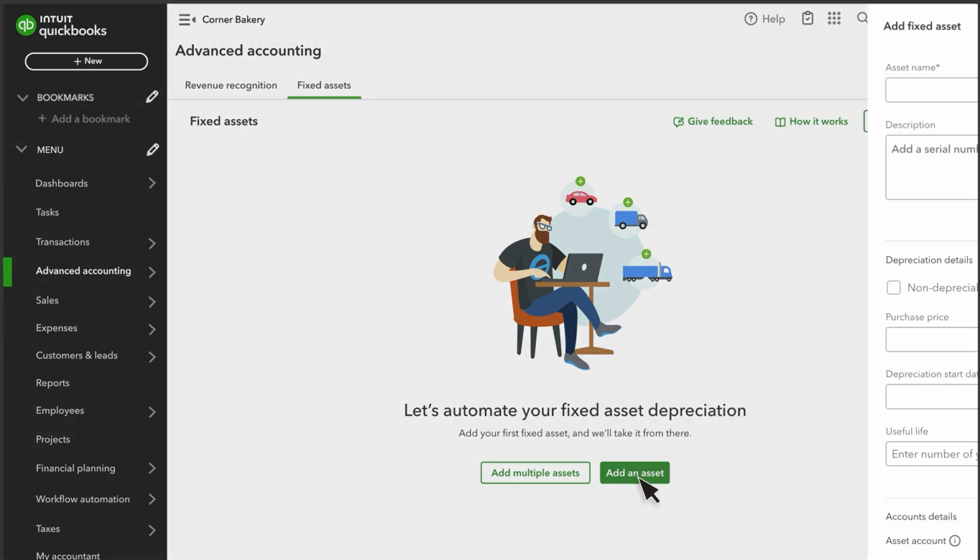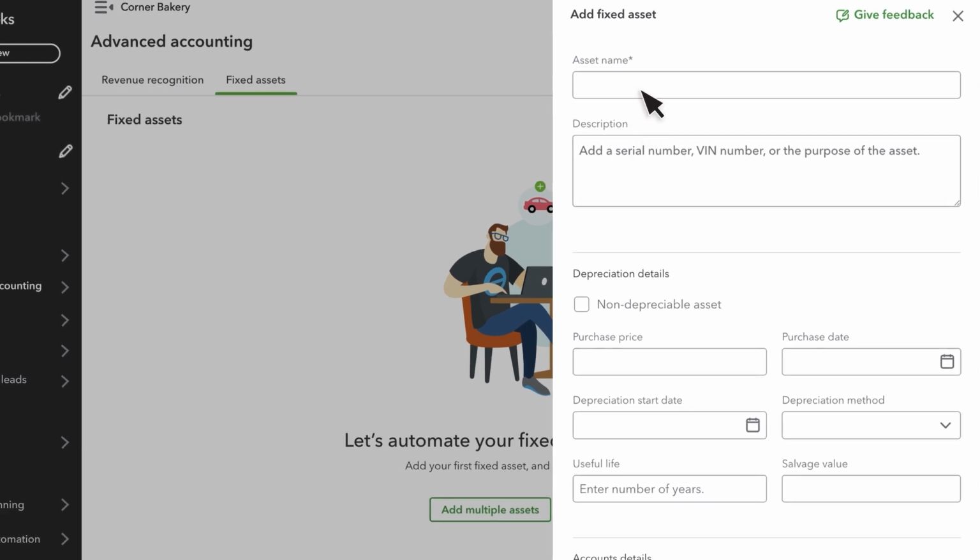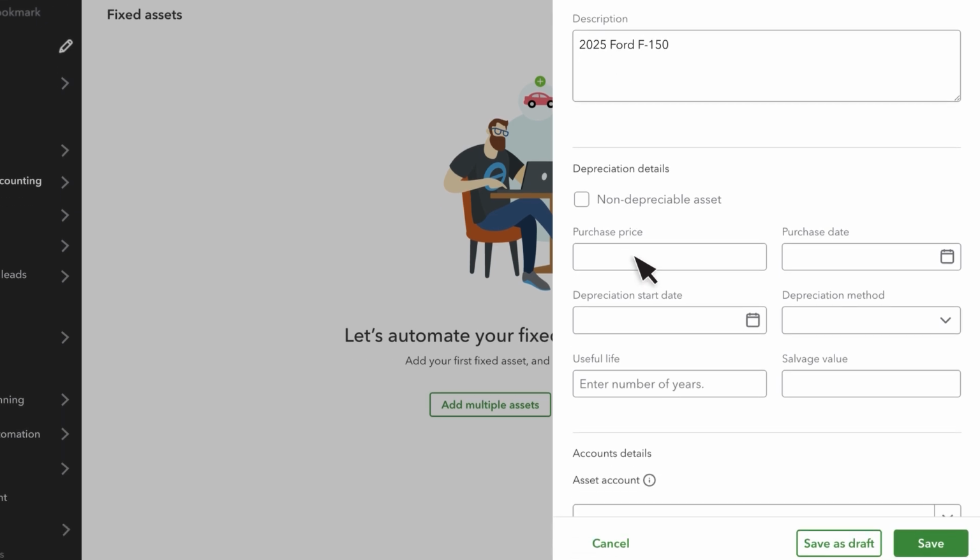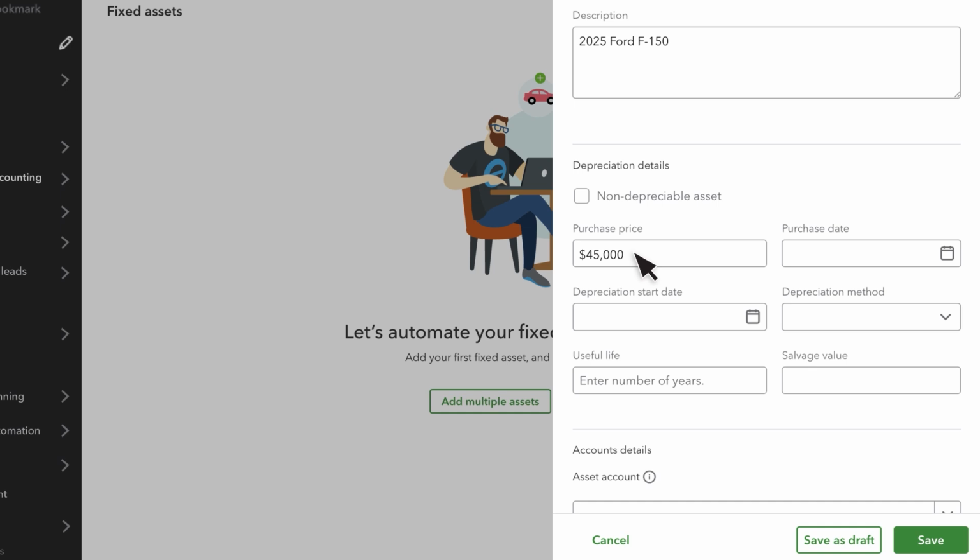Select Add an Asset. First, name the asset. Use any name that makes sense to you. The description is optional, but you can use it to add any other details. Enter the purchase price. This is the full purchase price before any financing, minus any discounts, and plus any delivery charges and installation fees. It's important to note that this doesn't record your purchase of the asset. That's recorded later in a separate window. Important: the purchase price should not include any taxes.